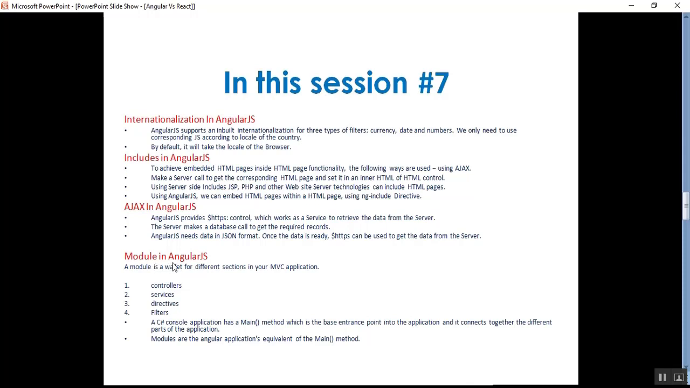There are many modules in AngularJS, of different types: controllers, services, directives, and filters. A console application has a main method in C#, which is the entry point to the application, and it connects together the different parts of the application. In the same way, modules are the Angular application equivalent of the main method in AngularJS.